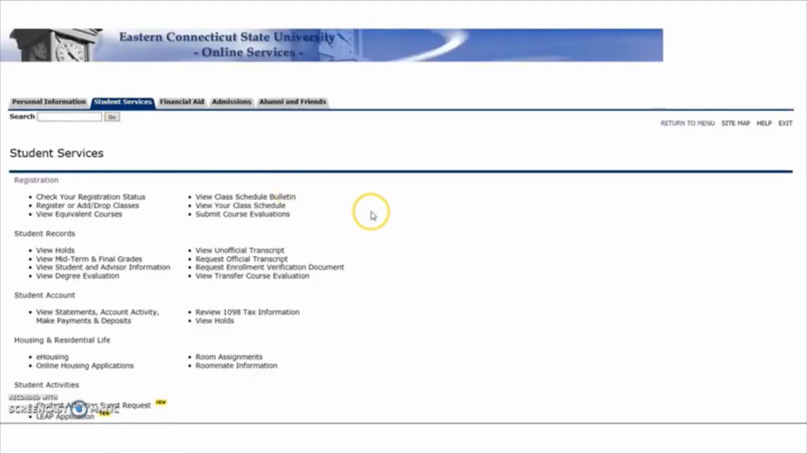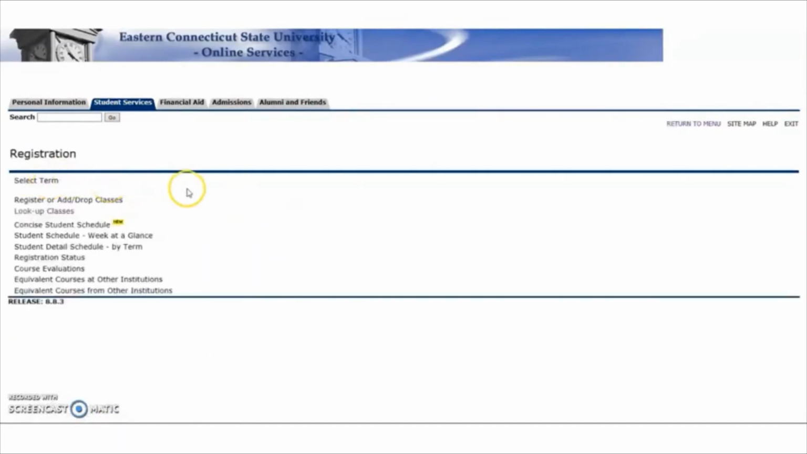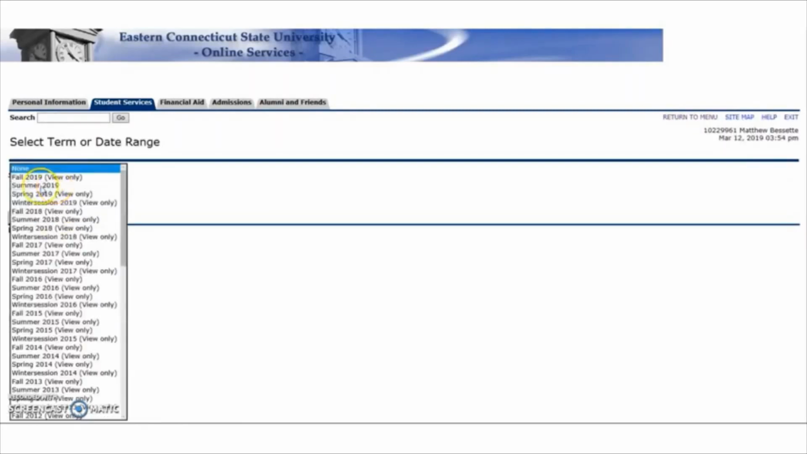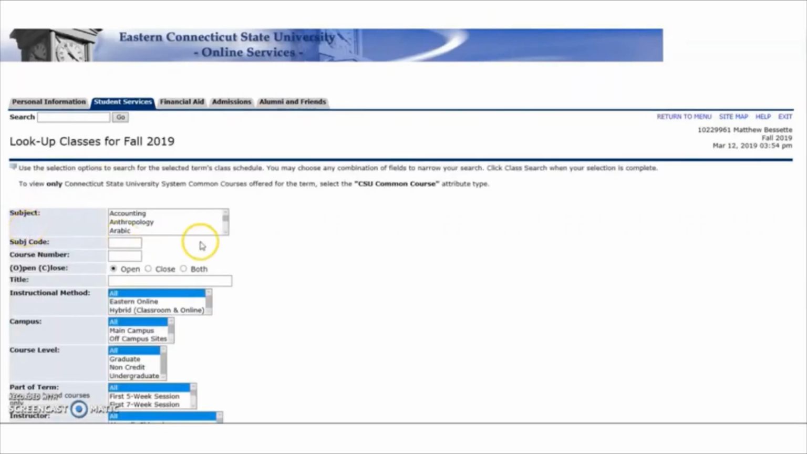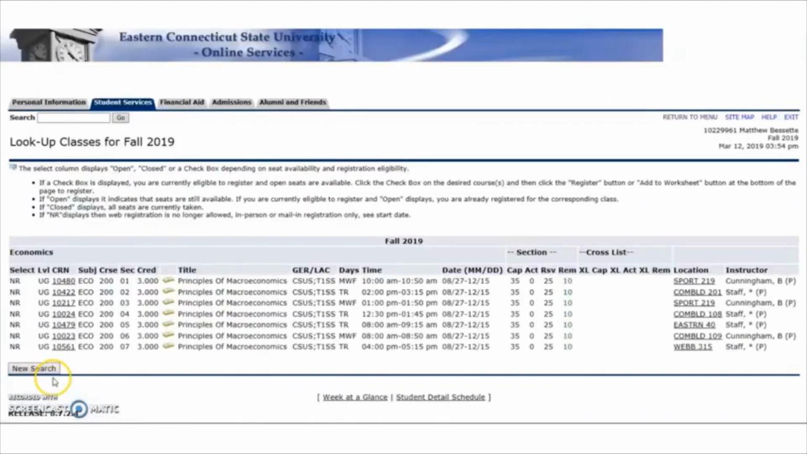Next, I'll show you how to search for classes. From your Student Services tab, click on Registration. Then click Look Up Classes. Please note that once you receive your registration PIN, you can use the Register or Add Drop Classes function, but for now, we will use Look Up Classes. Select the term which you are trying to register for and click Submit. If you know the exact course you're looking for, you can type it in here. Let's say I'm trying to register for Eco 200. You can type it in, and at the bottom, click Class Search.